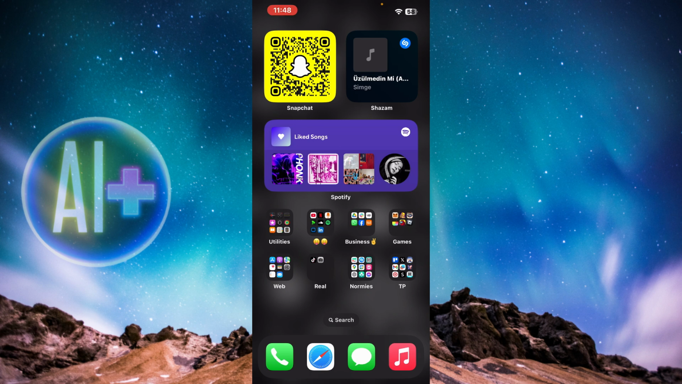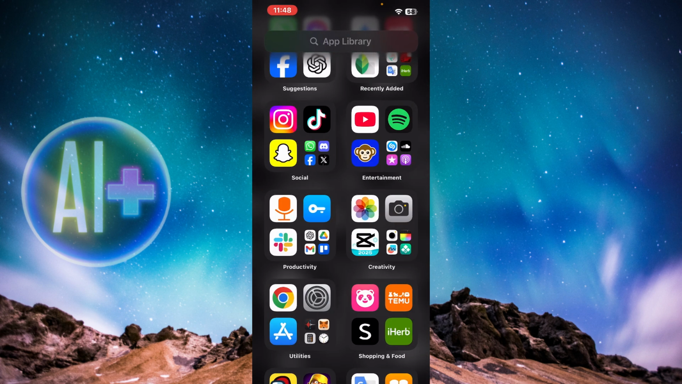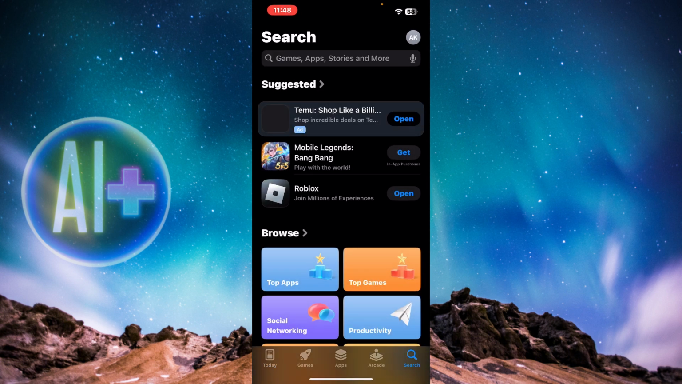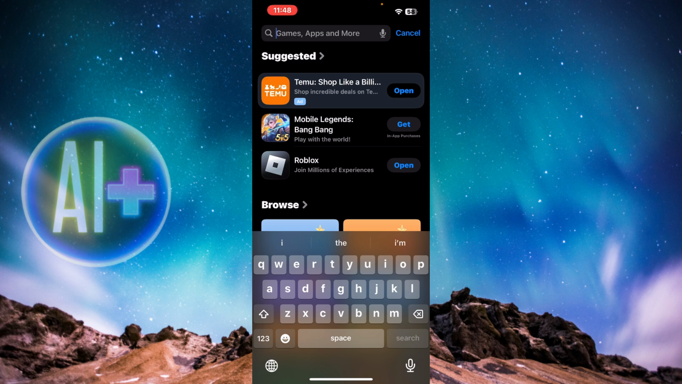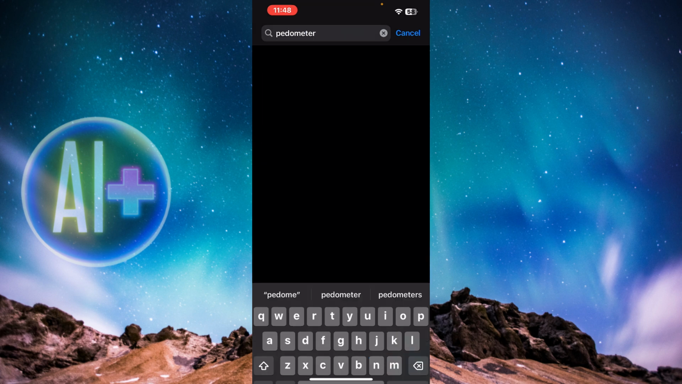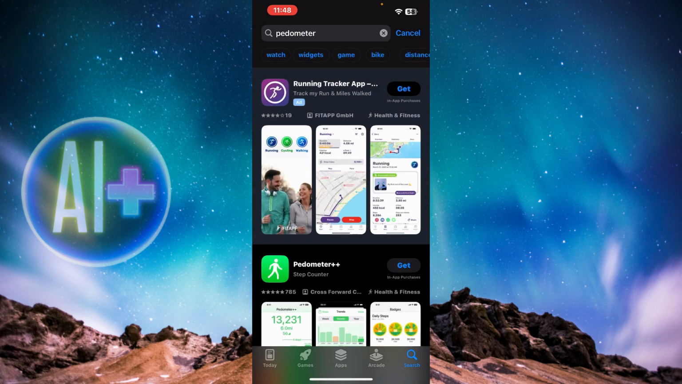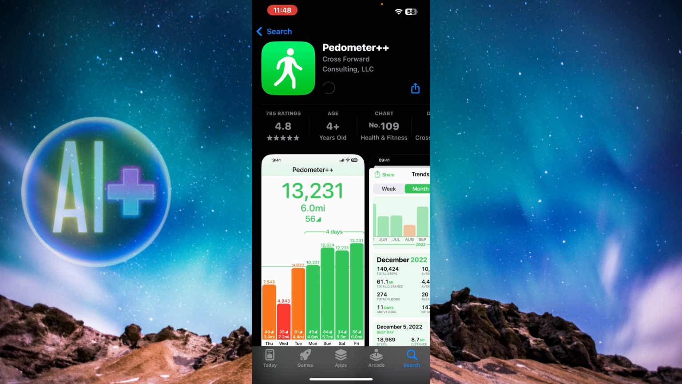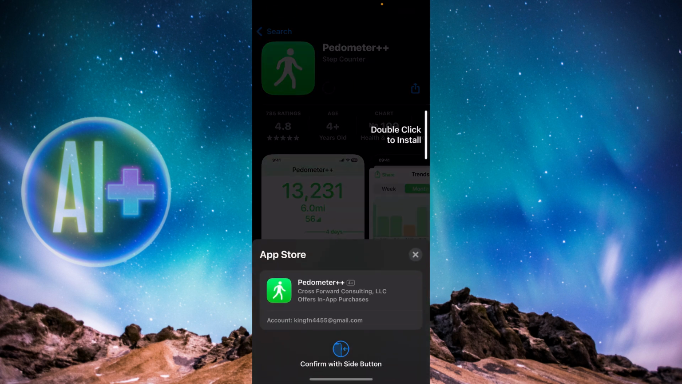So the first step is very simple. Just go to your App Store. And once you're inside the App Store, just press on the search bar and simply type in pedometer. It's an app which is simply used to track your steps. So yeah, here you can see, just press on get and download this app.